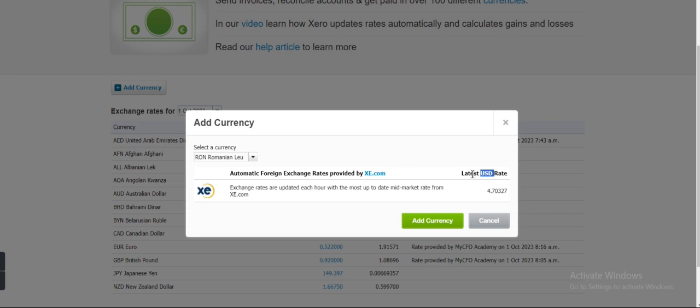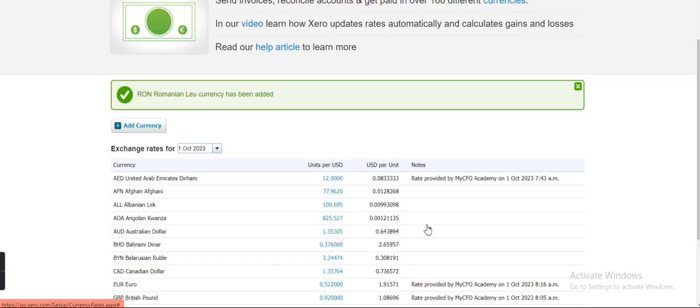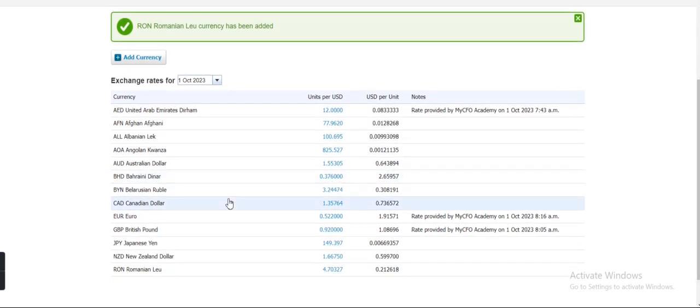The home currency for this organization is USD. The exchange rate between the new currency and the base currency is 4.7. When you are okay with it, you can click on add currency. Once you click on add currency, the new currency will be added. The exchange rate is here.